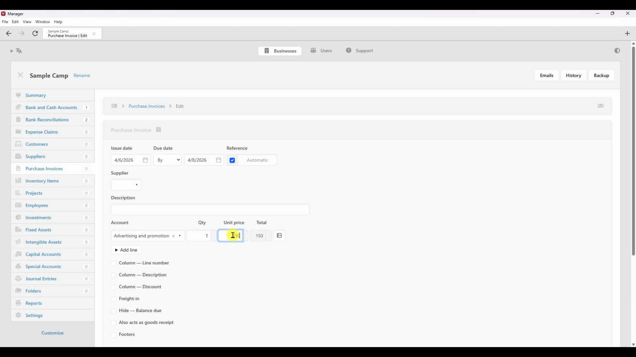Now choose the supplier from the dropdown. Selecting the correct supplier ensures the payable is attributed to the right account and that any supplier-specific settings, like currency, are applied. Add your line items.